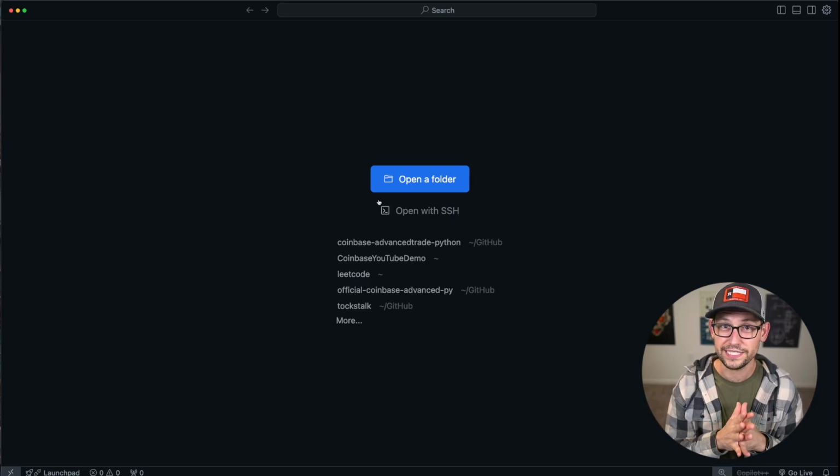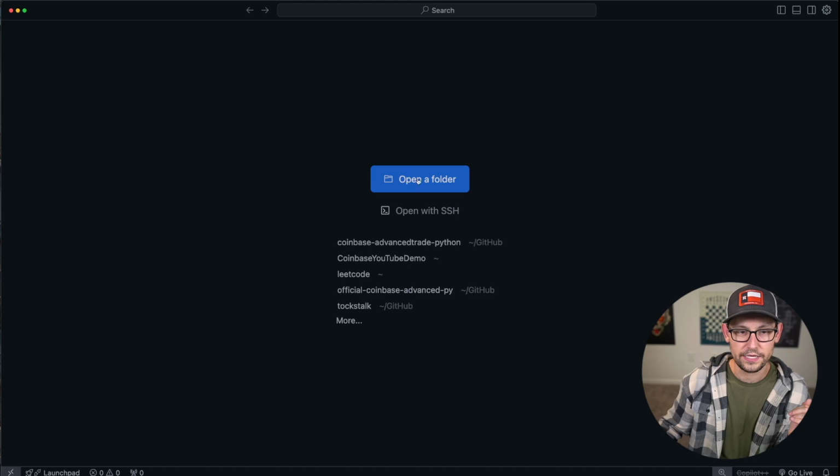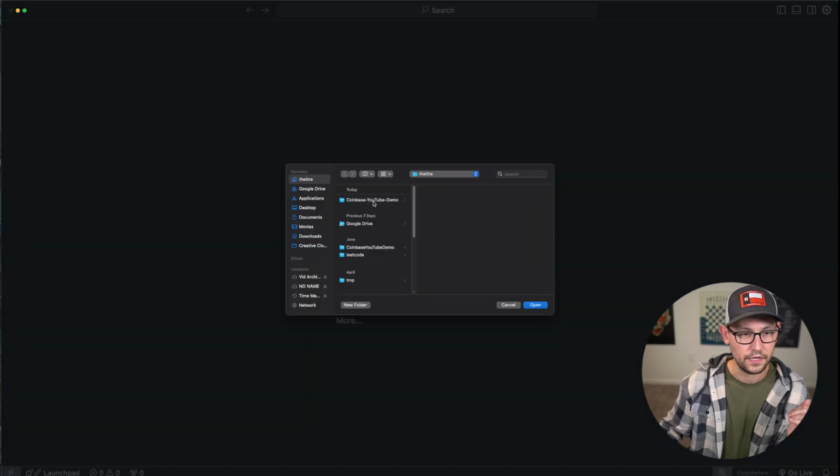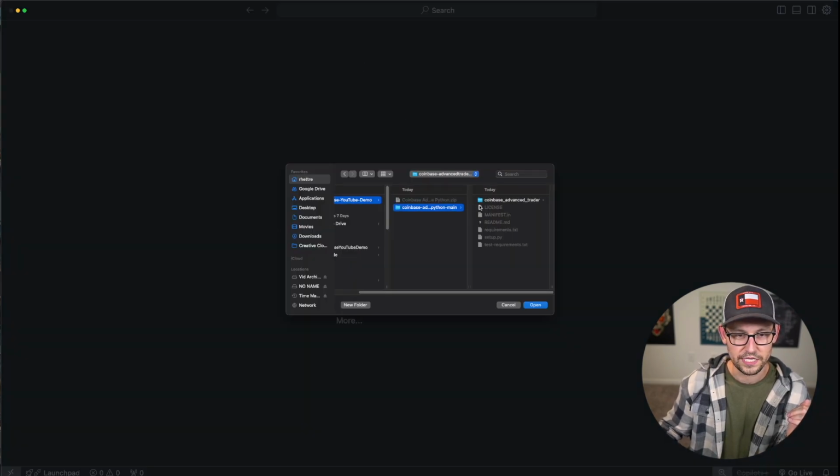And for everyone else, we're going to take that zip file that we just downloaded and open it up in Cursor.sh or whatever our IDE of choice is. So let's go ahead here and we'll just click on open a folder. And then we'll navigate to that Coinbase Advanced Trade Python main that we had downloaded from GitHub.